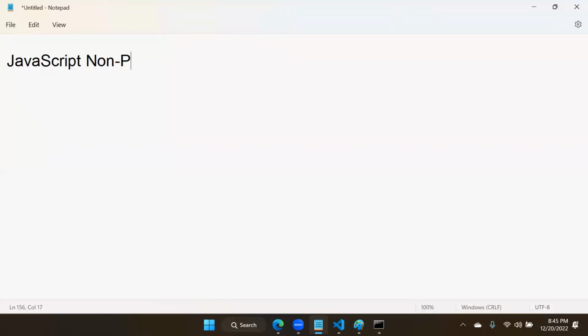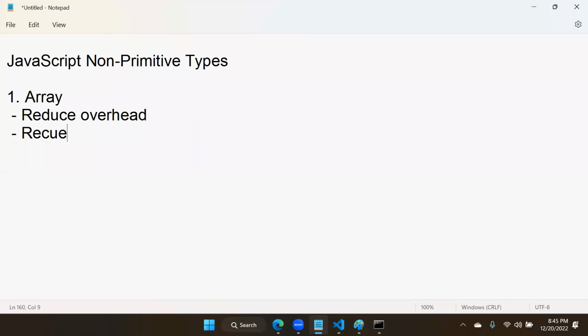JavaScript non-primitive types. We have one basic one, first we will see it. It is an array type. Just an overview I will give about the array type. Generally, what is the purpose of an array? Actually, the purpose of an array is to reduce overhead and reduce complexity. Arrays are used for reducing overhead and complexity. That is the main purpose of an array.